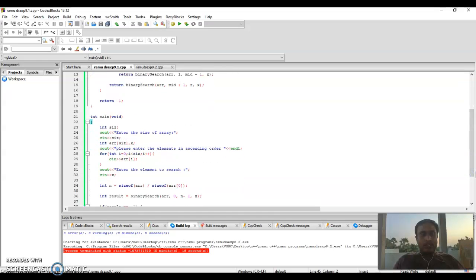int main(void), int size, cout. Enter the size of array in size, int array[size], x. Cout. Please enter the elements in ascending order. For int i = 0, i less than size, i++, cin greater than array[i]. Cout. Enter the element to search, cin greater than x.